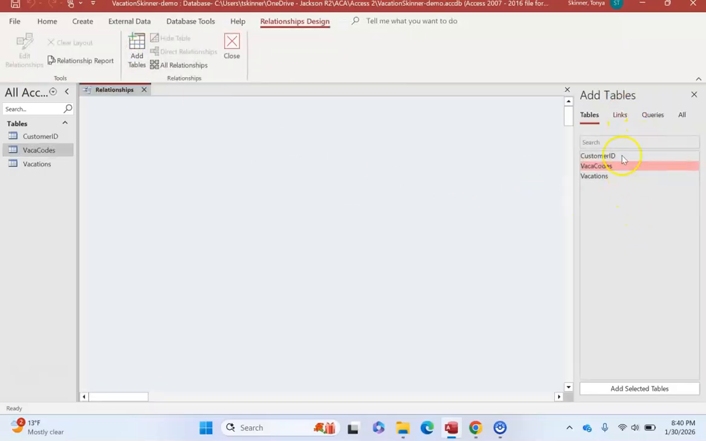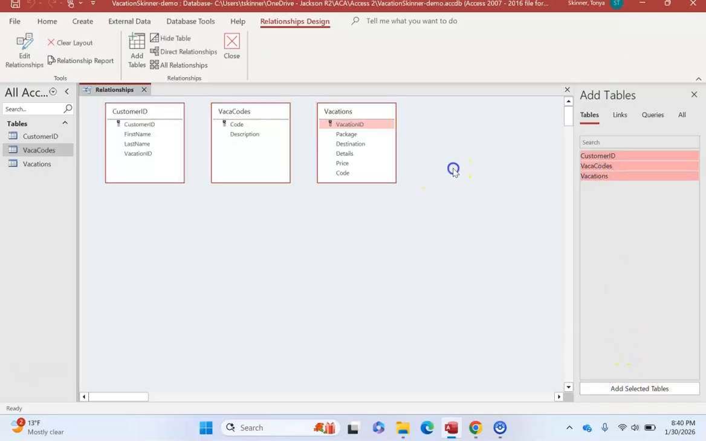Now, when you are creating relationships, you will have to add in the tables that you need. You can add them in one at a time, or you can highlight them all and add them all in by holding down Control and clicking. I'm just going to add all three so that they're all in here.